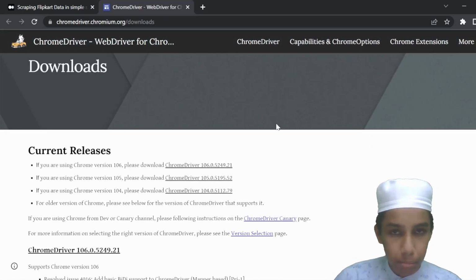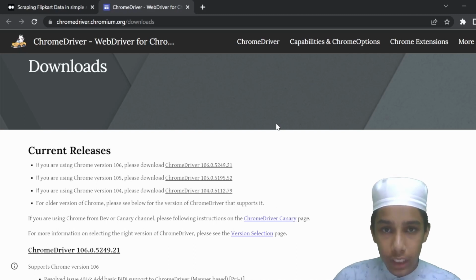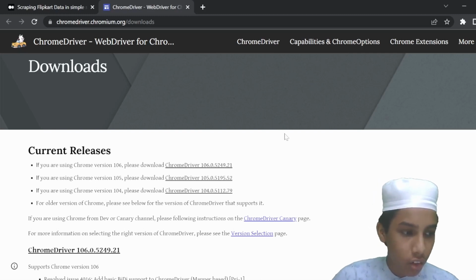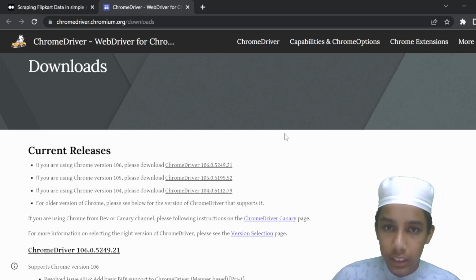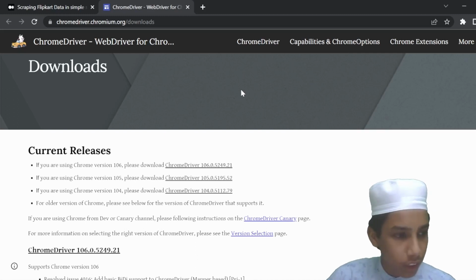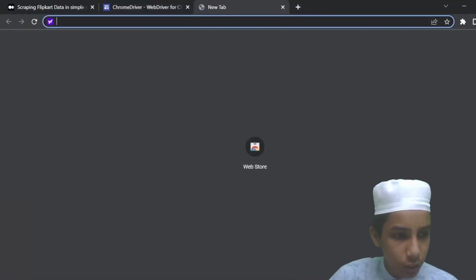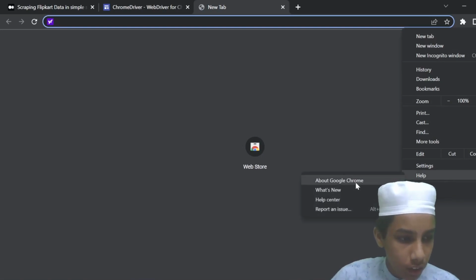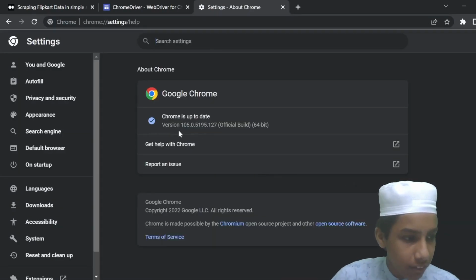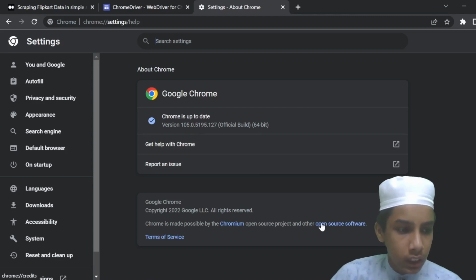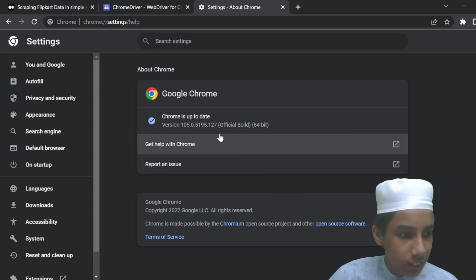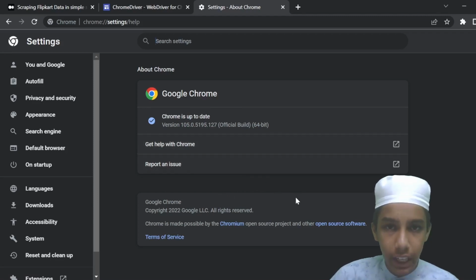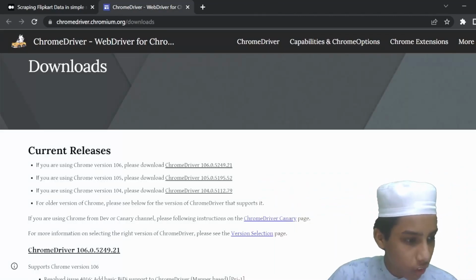But please make sure that you know your Google Chrome version, and then you have to download the Chrome driver of the same version only. I'm going to show you what my version of Chrome is. You have to click on this one, and then click on Help, About Google Chrome. You will be getting a version. You may have a different or the same one, but I have version 105, so I'm going to download the 105 version.